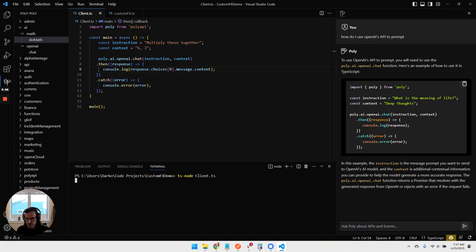Let's go ahead and run this real quick, and we'll see a response come back. So the multiplication of 6 and 3 is 18. So basically this thing is doing as instructed.